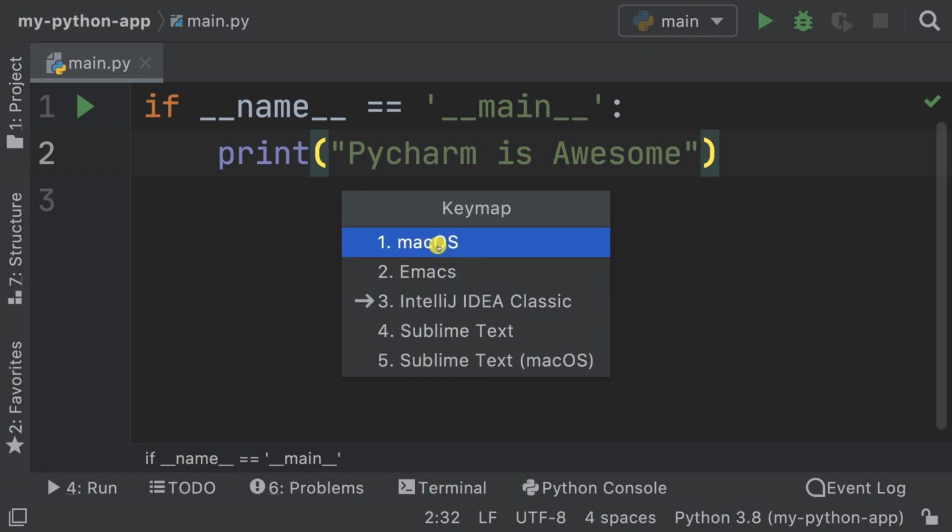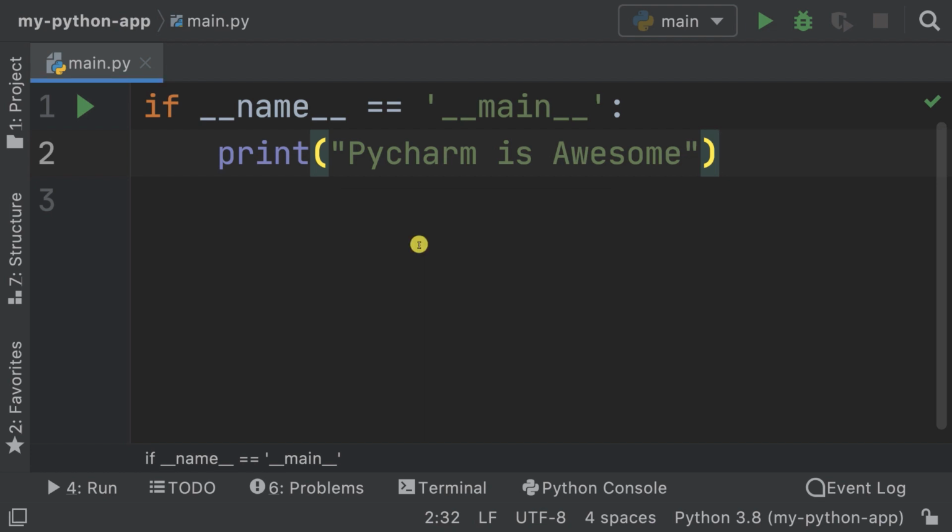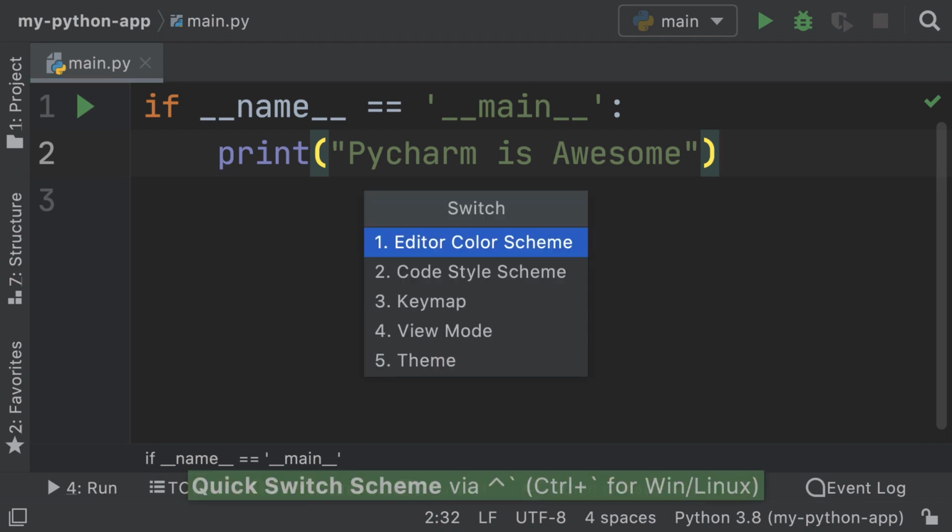So you can say if you're on Mac OS, for example, or Emacs, but the one that we chose was this one here. So if I change to Mac OS, now we have Mac OS. So let me change it back. I'm going to use the keyboard shortcut, so Control and then tilde for me.